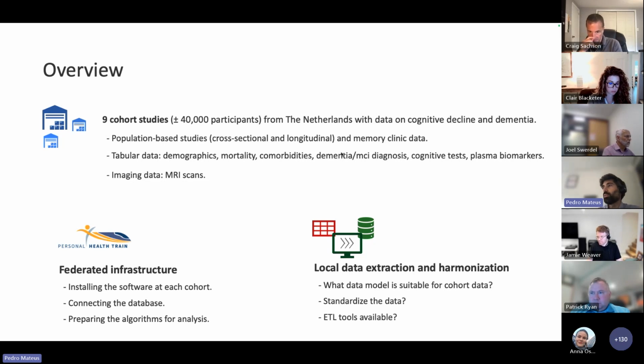Here there were a few questions: should we use a data model, which one, what type of database, should we standardize the data, what ETL tools are available. This is not usually very common for cohort data. Although our main goal was to make these cohorts interoperable, we also wanted to improve their potential interoperability with future cohorts that also standardize their data, comply with the FAIR principles, and to focus a lot on the reusability of the work that was being done.